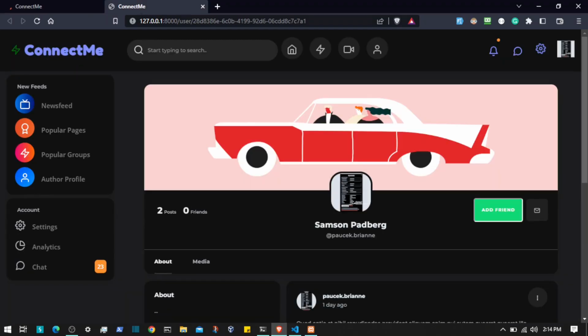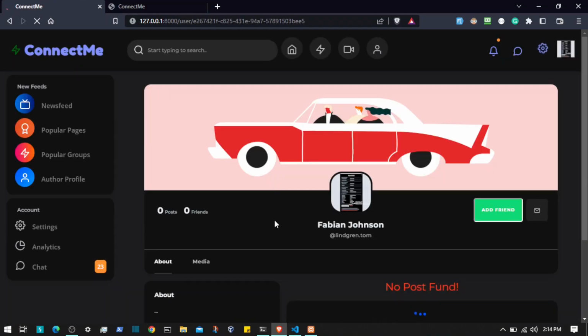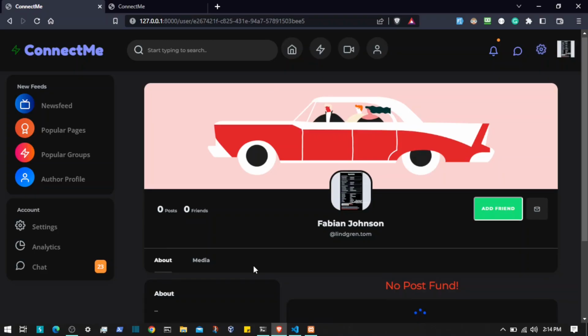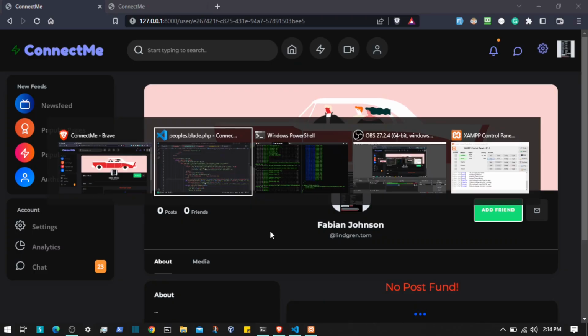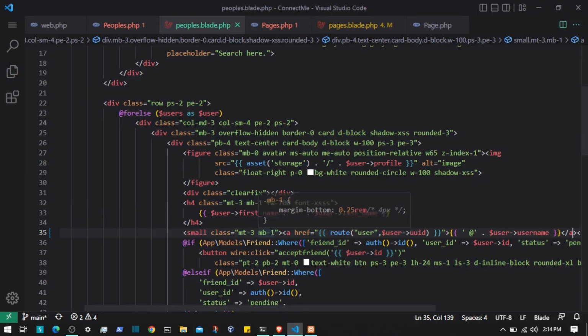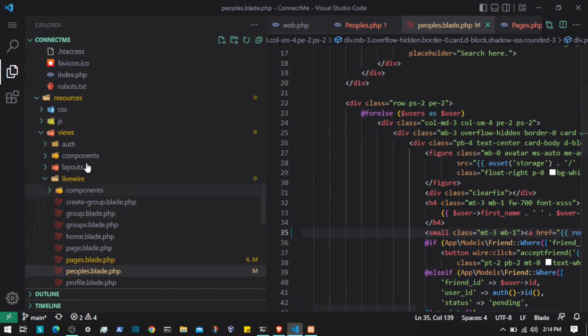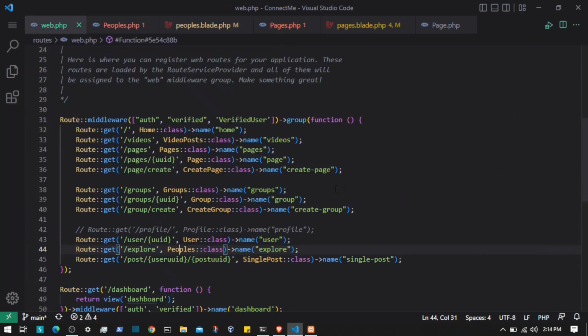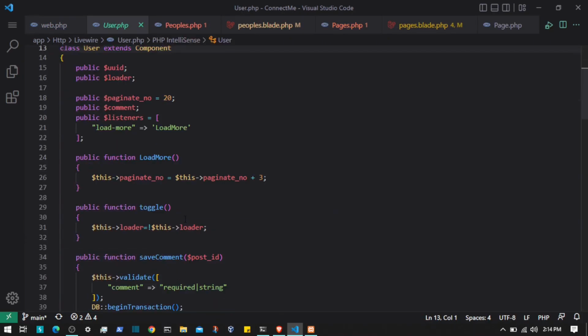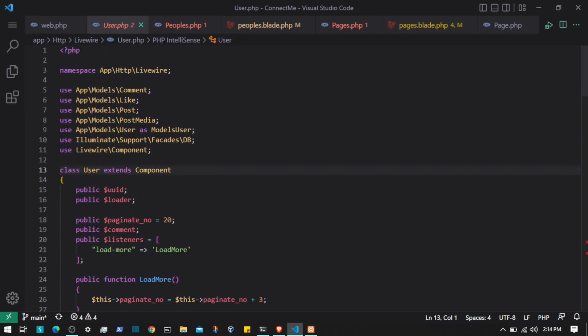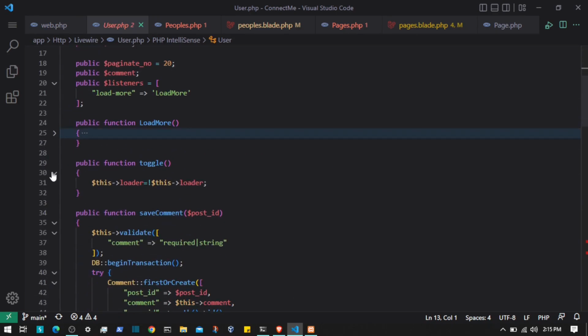For the pages section, we will have the same functionality as the user profile, but instead you will be able to follow a page, not just make it friends. So that will be the change in that. Let's do that. I'm going to go to web.php, go to user slash uuid, and actually copy it. I think we can copy everything from here because the functionality is going to be pretty much the same.